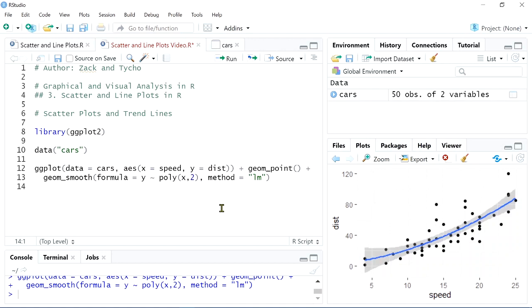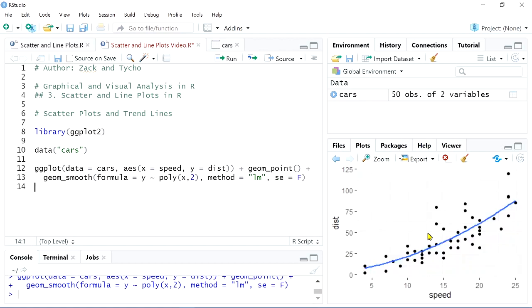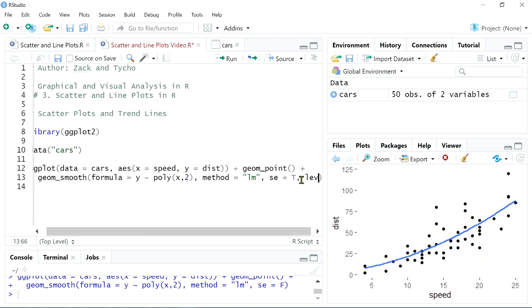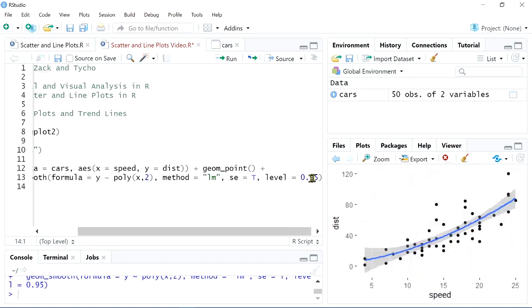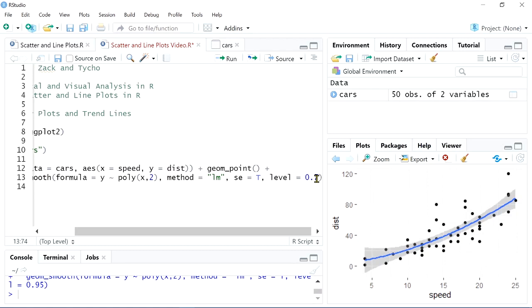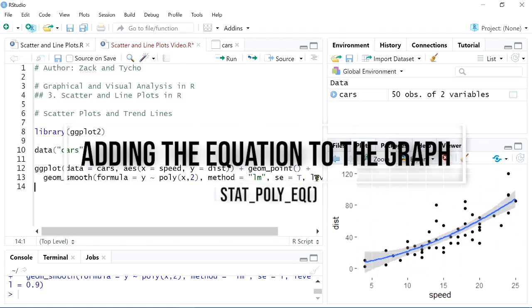Now you might have also noticed these bands around the line, so this is showing at the moment the 95% confidence interval. Now if you don't want this, you can say the standard error equals false, or if you do want it and you want to change the confidence interval, then you can say level equals, so the default is 0.95, or you could change that to say be a 90% confidence interval. So that's how you add a trend line to the graph.